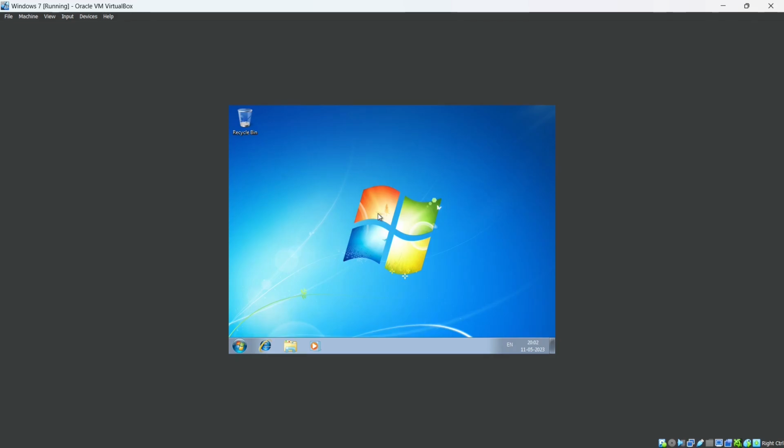We have successfully installed Windows 7 in VirtualBox, but here's the problem. We can see that the window is not maximizing. To maximize the window, we need to install some files. So click on Devices, insert Guest Additions CD image.